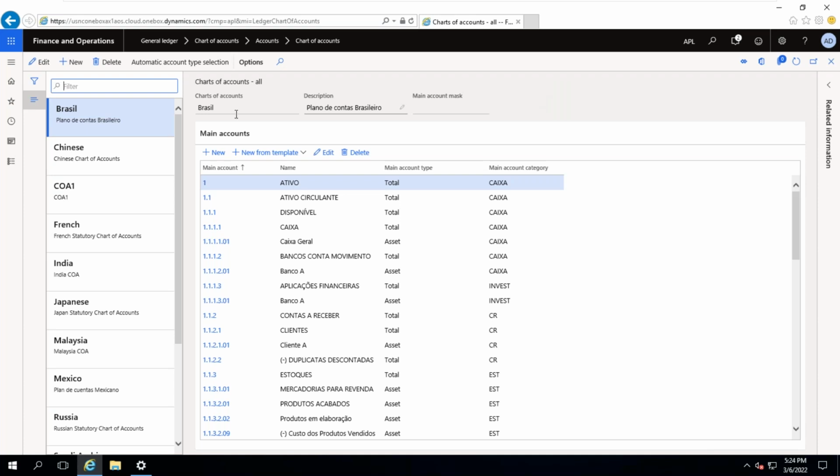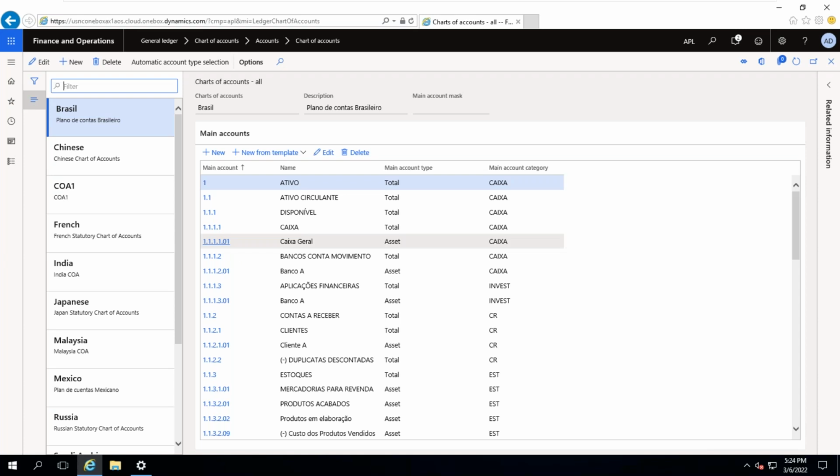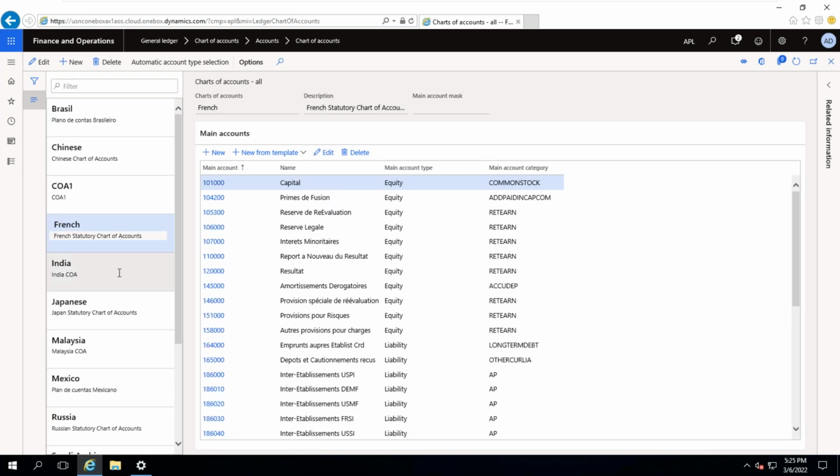Fine. Now here, look at this one. Usually chart of accounts will be blank. You need to create your own chart of accounts. But why it is available here is because this is enterprise level data. That is the reason you have no need to create it.